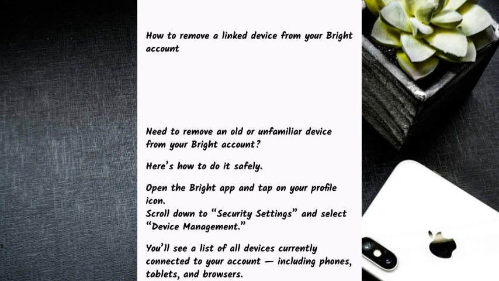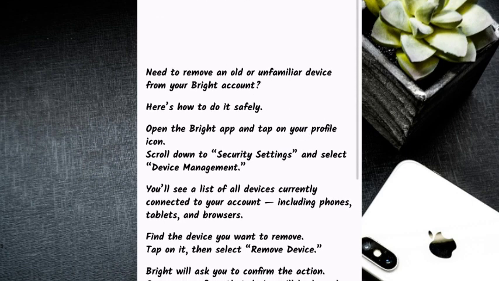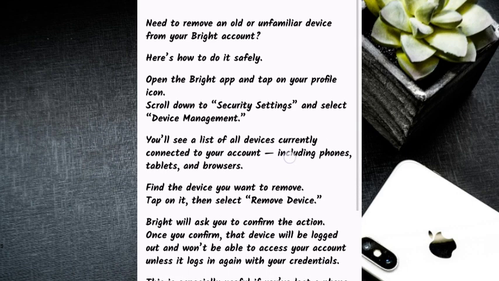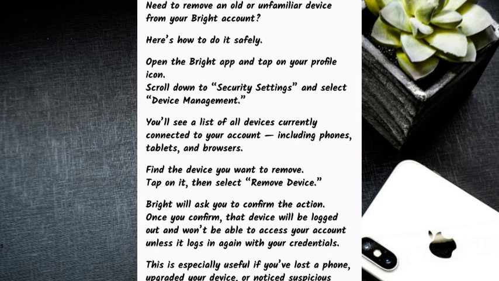First, open the Bright app and tap on your profile icon. Scroll down to Security Settings and select Device Management. You're going to see a list of all devices currently connected to your account, including phones, tablets, and browsers. Find the device that you want to remove, tap on it, and then select Remove Device.